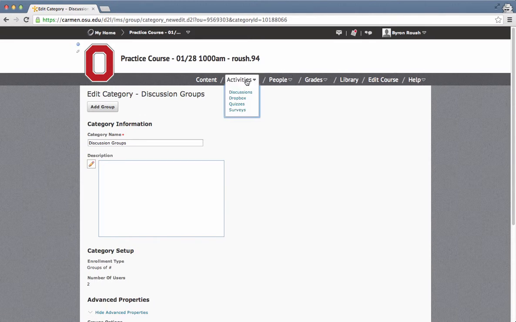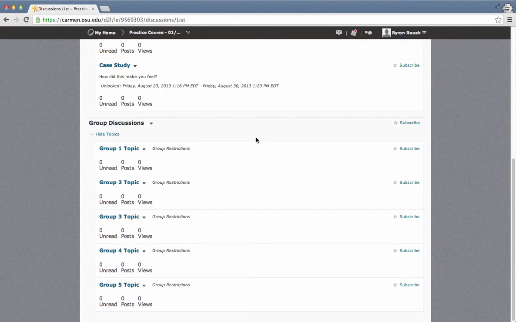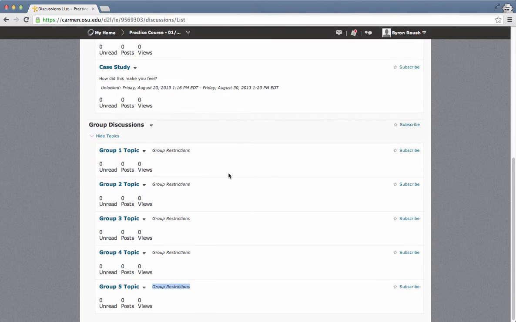So now if I go to Activities and then Discussions, scroll down, this is the one that it just created. You'll see that it's named the same way as the group, and it'll tell you right here that there are group restrictions. What that means is that only group 5 plus the instructor can see what's in group 5. Same with the other groups. They can't see what other people are working on, which is great. That's really the basics of group setup and group restrictions.